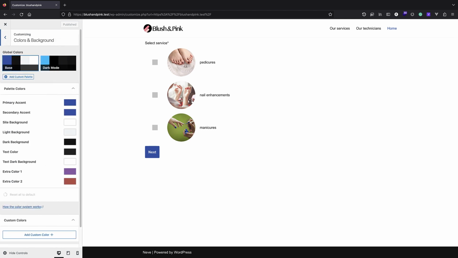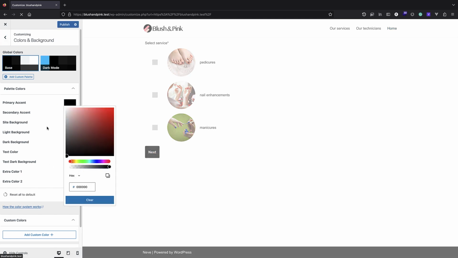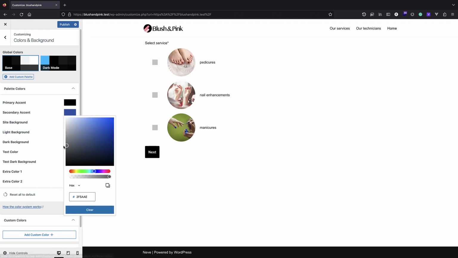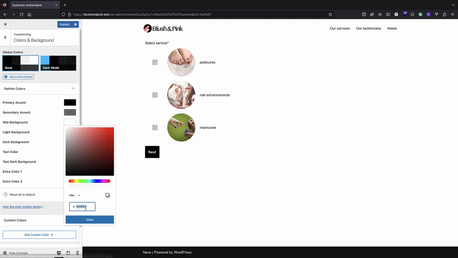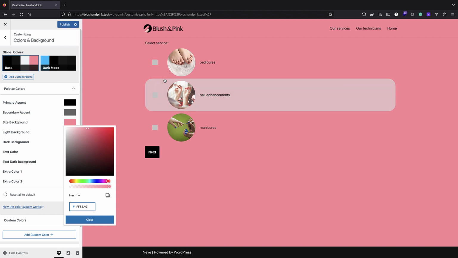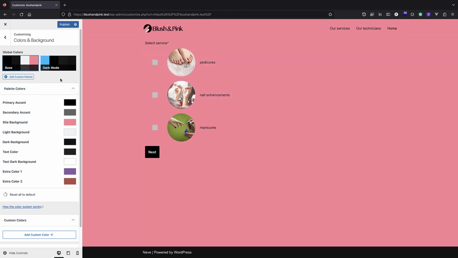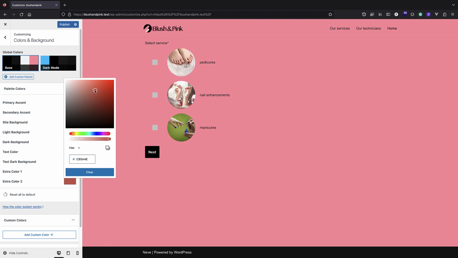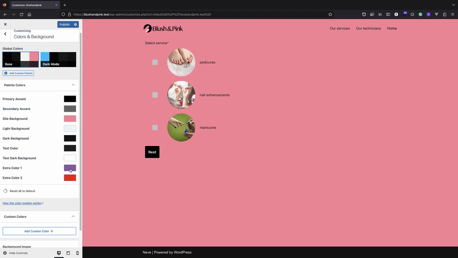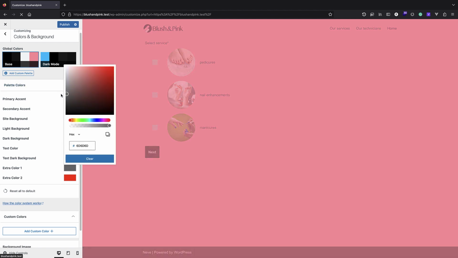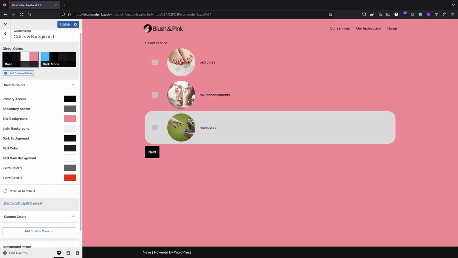Now we also want to change the general theme, so we have to bring up color and background. First of all, I want to set my primary accent to black, so full black here. For the secondary, a dark gray. And for the background, I'm going to use a pink color. I already have the code, so I can paste it here, and this is the pink that we are going to use for the background. The light background, dark background and text color are okay. I'm going to give this extra color maybe red. This is, I think, for errors and something like that, so we have it also. Let's also use a dark gray here. So this is, I think, better now.